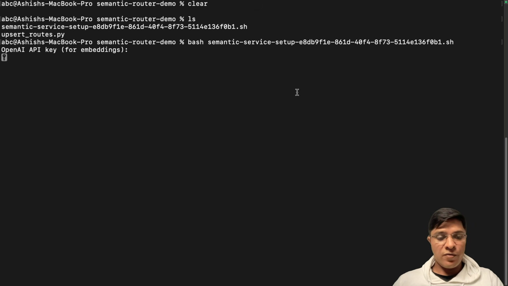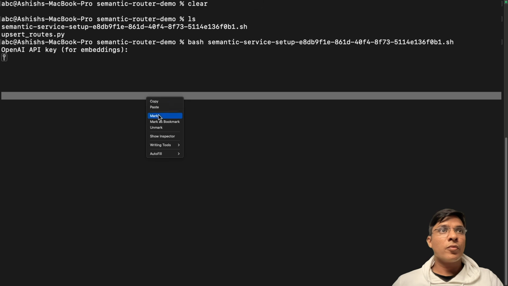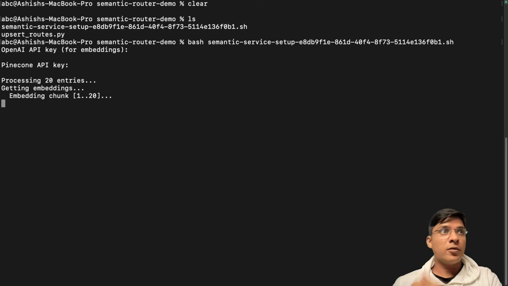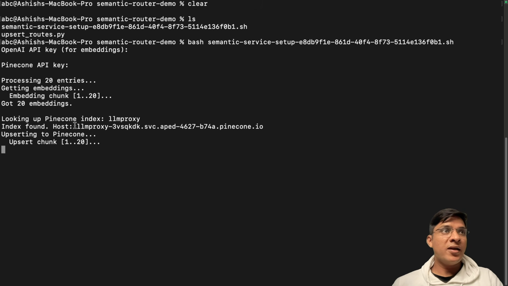The first one is asking for the OpenAI key. Copy, Control C, Control V, enter. Then it will ask for the Pinecone API key. Okay, enter. It will try to insert those 20 embeddings inside our vector database.